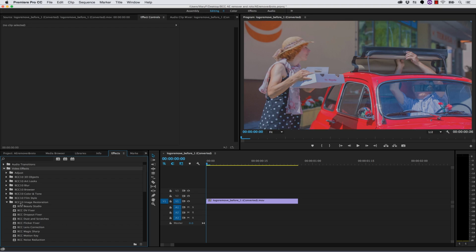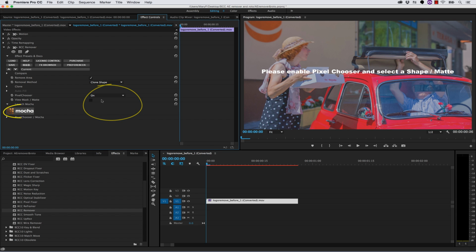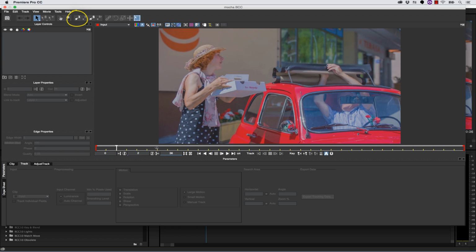The first thing we're going to do is go inside of our video effects tools into the BCC 10 image restoration tools and navigate to the remover tool and drag and drop that right onto our timeline. From here, we're going to change our removal method to clone shape. Once we've chosen clone shape, we're going to turn our PixelChooser on, and we're going to launch Mocha by clicking this Mocha button. Once inside of Mocha, we simply select our X-spline.